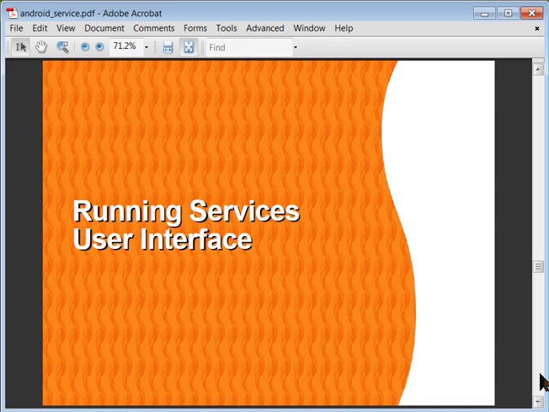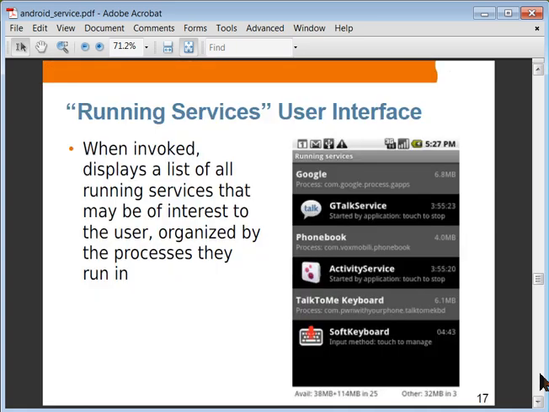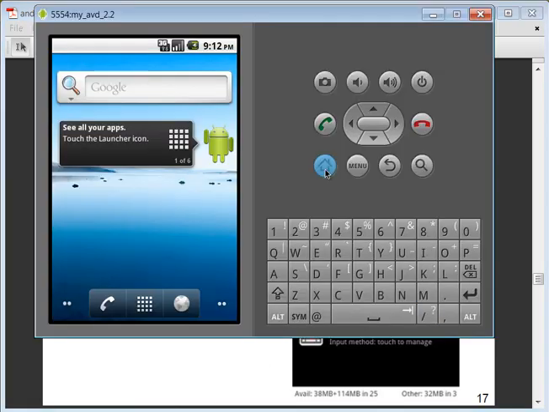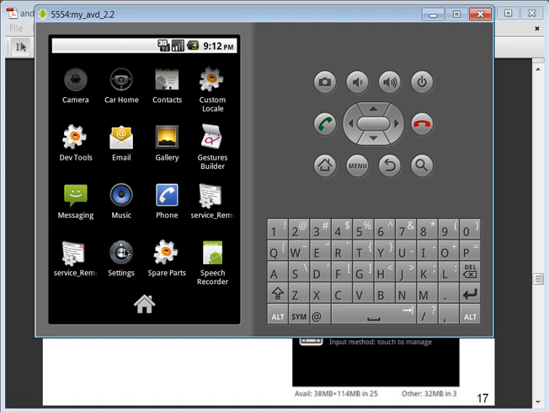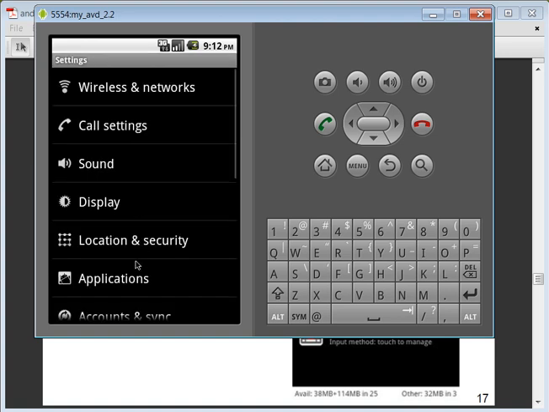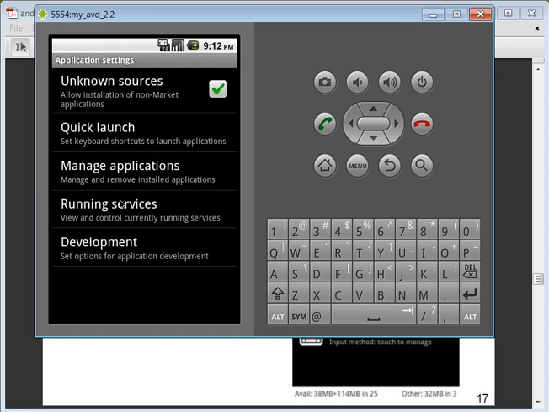Okay, running services user interface. As I said before, services do not have a user interface on their own. However, the Android platform has a system-level user interface that shows you all the running services. You are going to go to the settings. Why don't I go to here? You can go to your home screen, and then display all the applications, and then you can click settings, and you can click applications. And then you can display all the running services of your platform. So this is the one that I'm talking about.